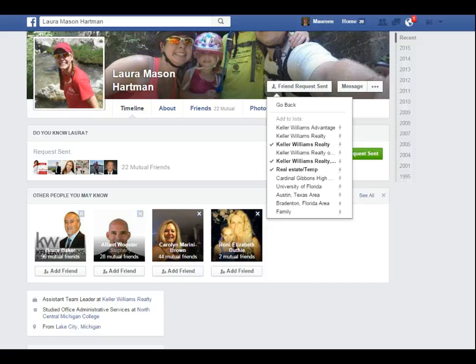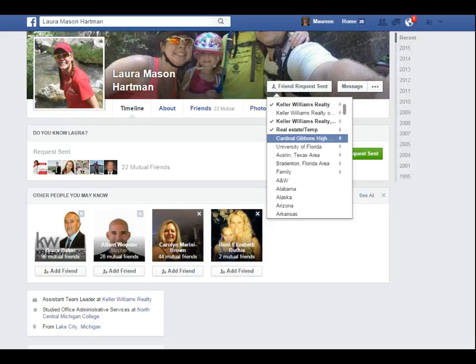And here are the lists that I've created. Now some of them the Facebook system has created, like real estate temp. Facebook created that. They know that it's a temporary group in real estate. They're going to put that person in there because they know somehow from their profile that they're in real estate, and then you're supposed to separate that. So I have Keller Williams groups.